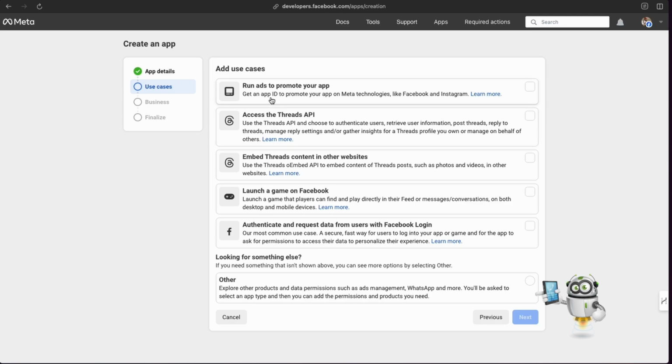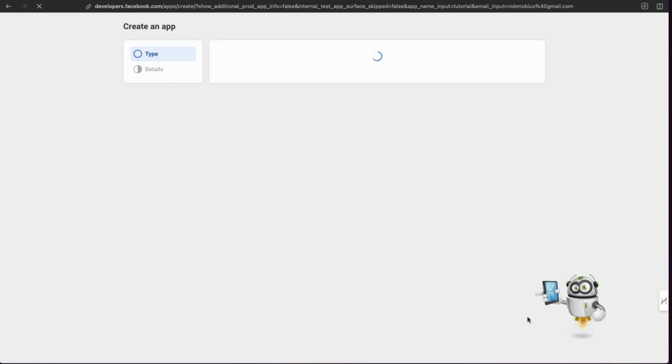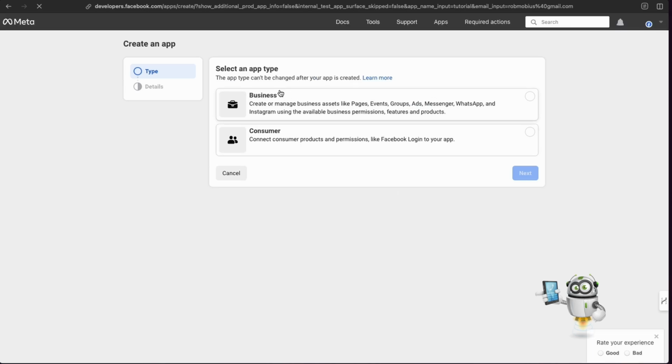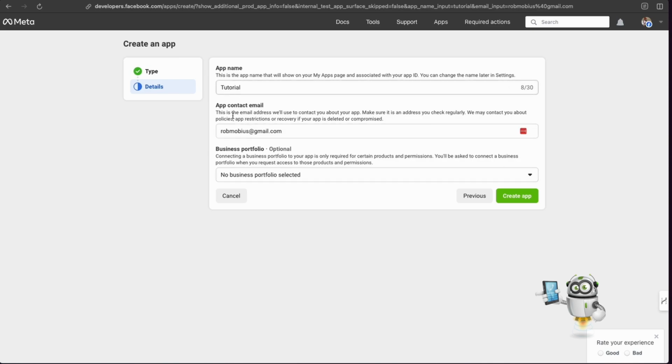Now, we are wanting to access WhatsApp, and these use cases that they're offering here, none of them include WhatsApp from what I can see. So we're going to go straight down to other here. Click that, click next. Okay, now we want to create a business app. So select that option, click next. And here we have our details.